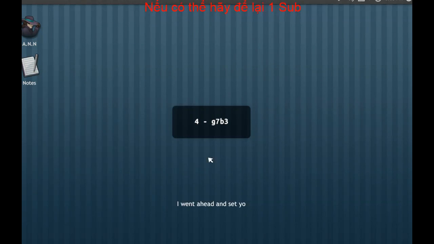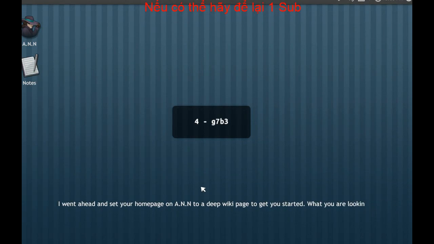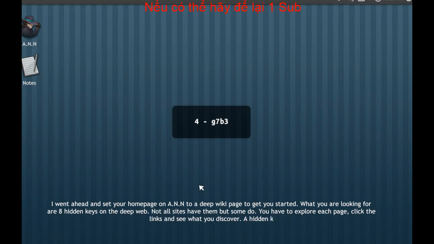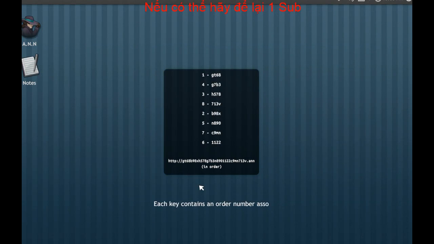I went ahead and set your homepage on Anne to a deep wiki page to get you started. What you are looking for are 8 hidden keys on the deep web. Not all sites have them, but some do. You have to explore each page, click the links, and see what you discover. A hidden key looks like this. Each key contains an order number associated with it.